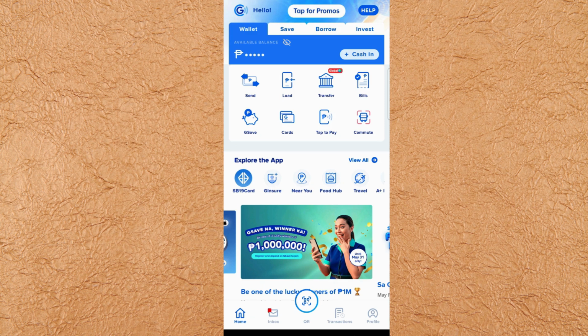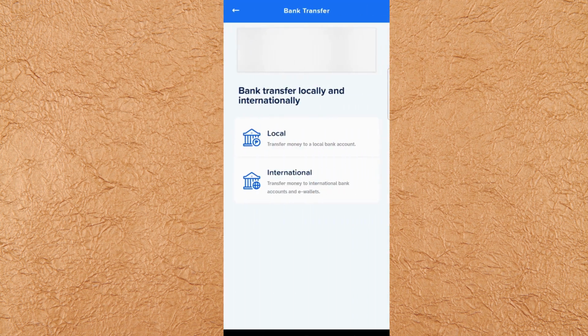Start by opening your GCash app and heading straight to transfer. Make sure you have a stable internet connection and enough balance to cover your intended amount, plus any fees that may be shown. Keeping your apps updated helps avoid glitches too.